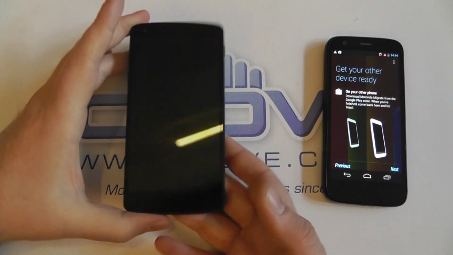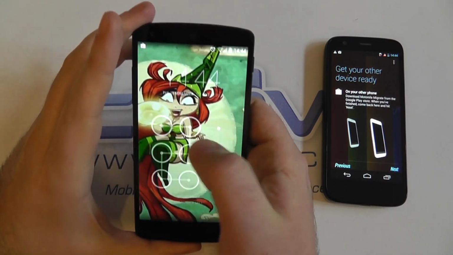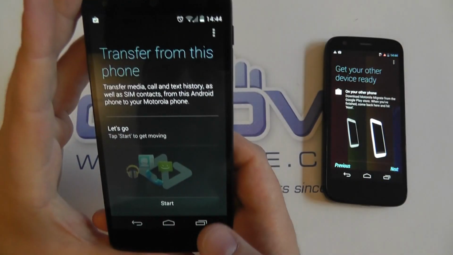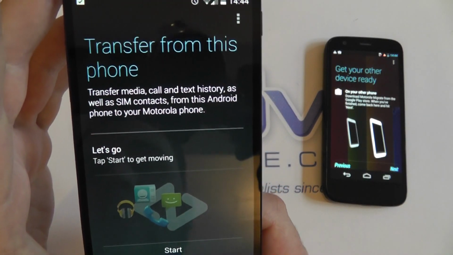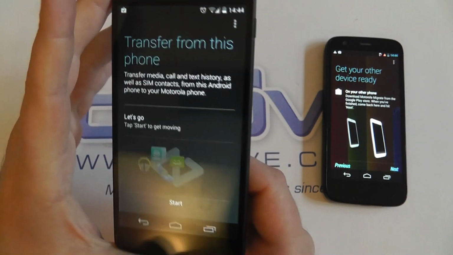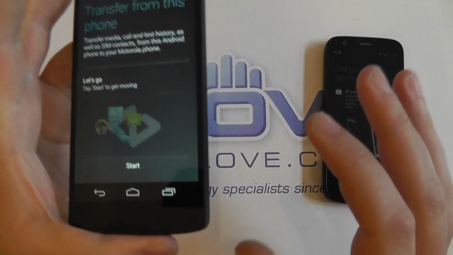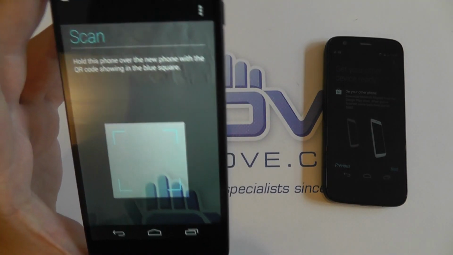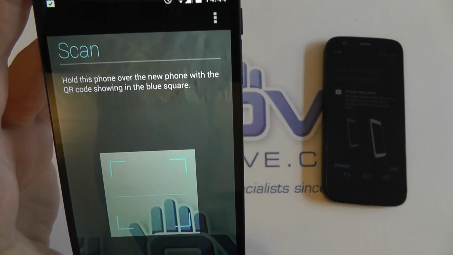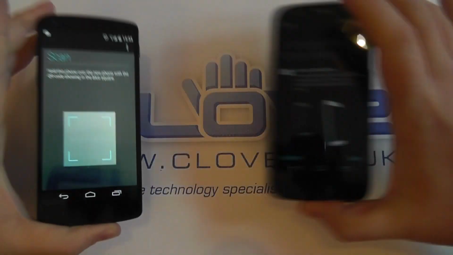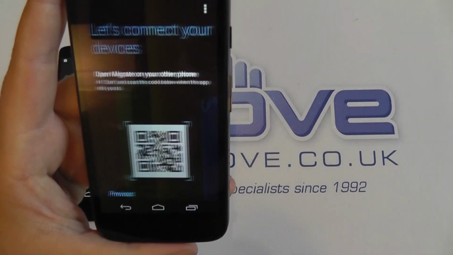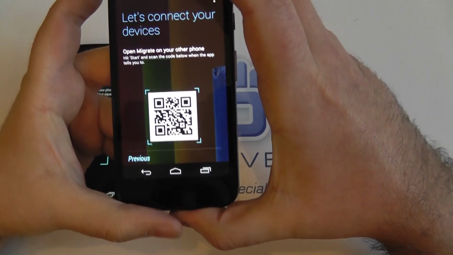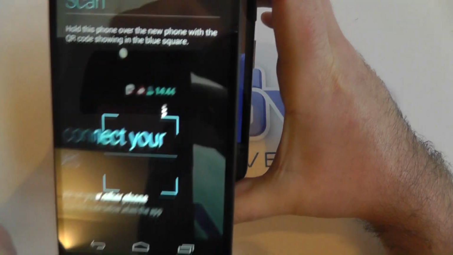Now this is my Nexus 5, and you can install Motorola Migrate as an app from the Play Store. So if we tap into Migrate, it says transfer from this phone. It recognizes I'm not using a Motorola phone, so it knows this is effectively my old phone. So we hit start, it's setting things up. It says hold this phone over the new phone with the QR code showing in the blue square. So I'm going to have to go back to this phone, tap next, and here's my QR code. So let's connect our devices, as it does say.